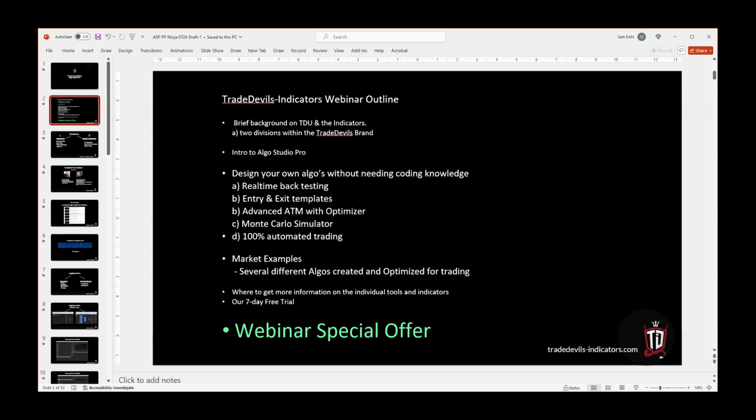And in that, we're going to go through the main features, which are ultimately designing your own algorithms without any need for coding knowledge. And in that process, go through some real-time backtesting, creating some entry and exit templates, demonstrating the advanced ATM with its optimization that is very, very powerful and unique to this product. And that will include a Monte Carlo simulator, so we can look at the risk parameters and how robust the algo is. And then, of course, once we create it, we can run it through a strategy, so you'd have ultimately 100% automated trading if you choose to apply that.